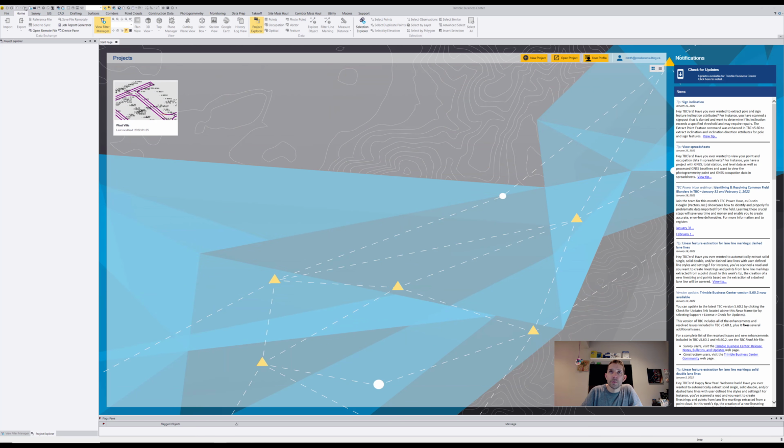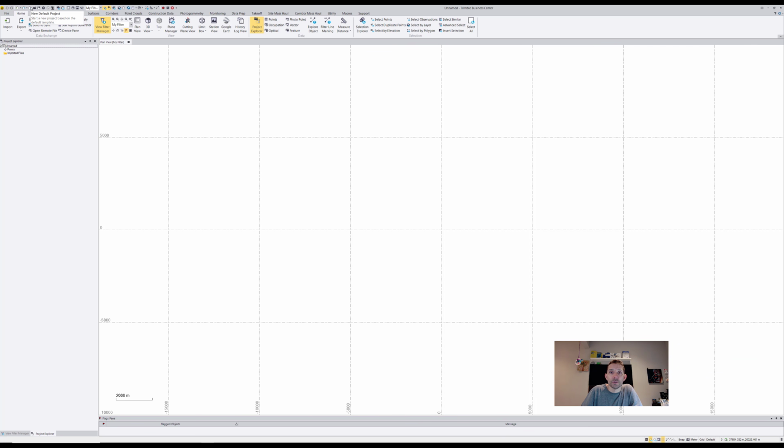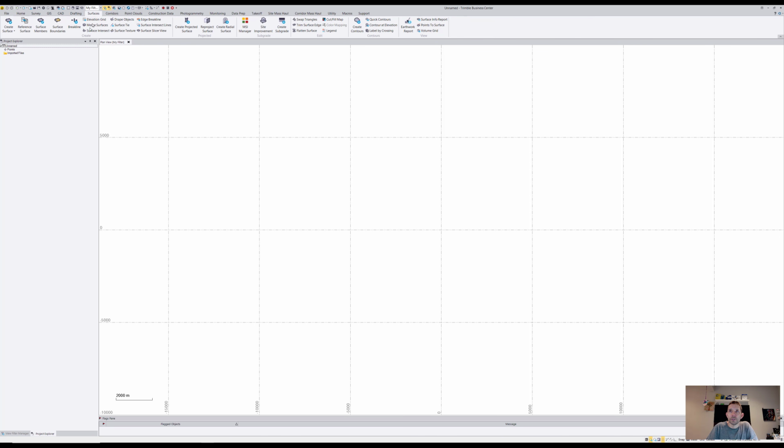So let's open a default template here and take a quick peek at it. The command in question was Combined Surfaces, which was the new feature in 5.5, and there is a video on my channel somewhere about it. When you go to Surfaces, as you can see, there is no command called Combined Surfaces.